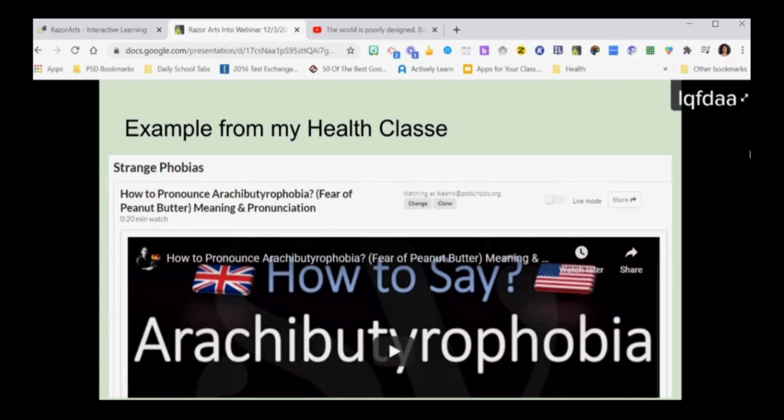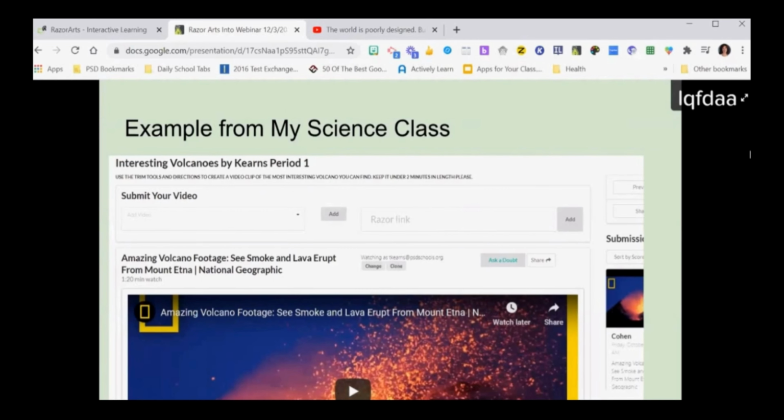And then for my science class, we were studying volcanoes. And I said, okay, everybody loves to see a volcano erupt. I'm challenging all of you to find the coolest volcano eruption you can, trim a video, and share it with me, and then it will get stitched together. So those are a couple of the ways that I've used it. And it's just been fun.